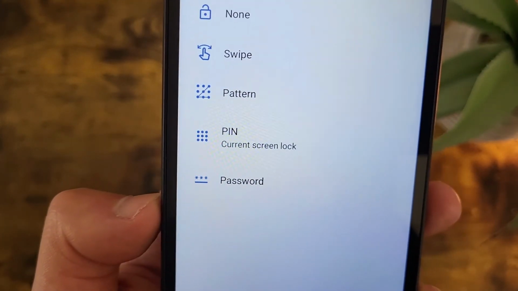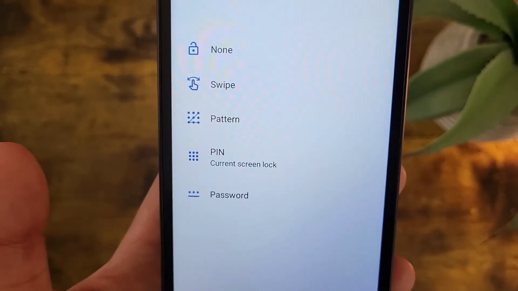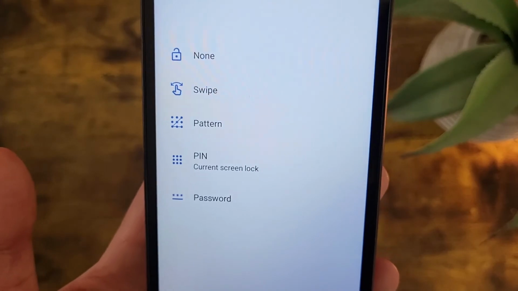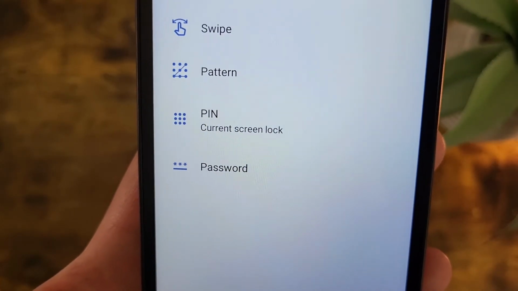And then we got the PIN, which is the industry standard. Regardless of the different options, every smartphone in 2022 is going to have a PIN as the default. And then we have the password if you want even higher security.